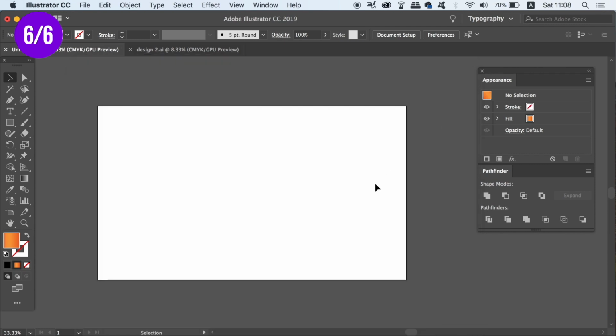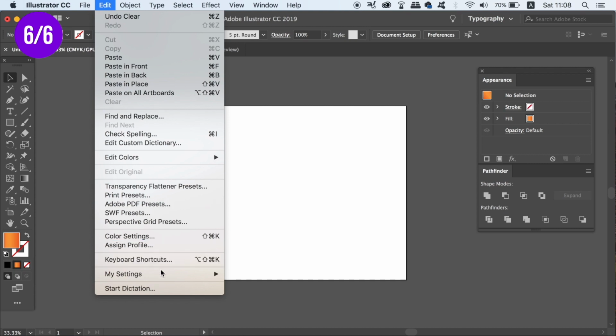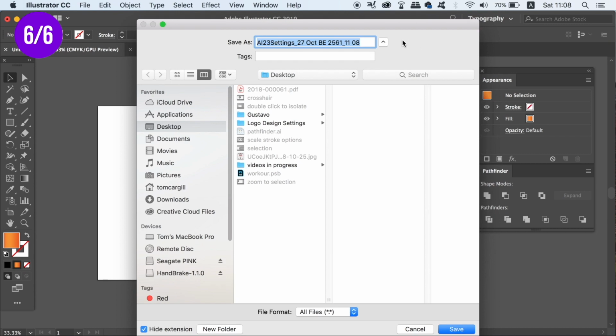When you have the preferences you wish, go into Edit, Settings, and then Export. Simply type in the setting name, so my settings are in place for logo designing, and then select a file location to save it.